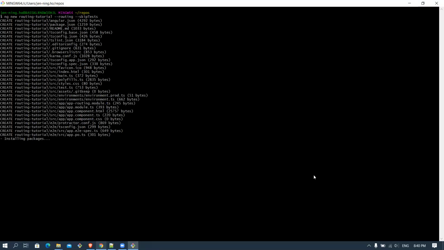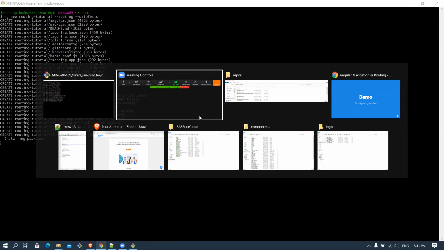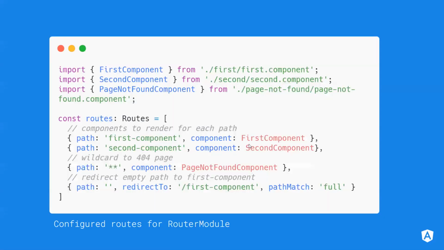While we are waiting, Jenny, we have one question from Ching, and she's asking whether two paths can be routed to the same component? Yeah, you can do that. Instead of the first component, you just name it to second component, for example. So first component path will render the first component, and second component can also render the first component. You just pass in the first component here.